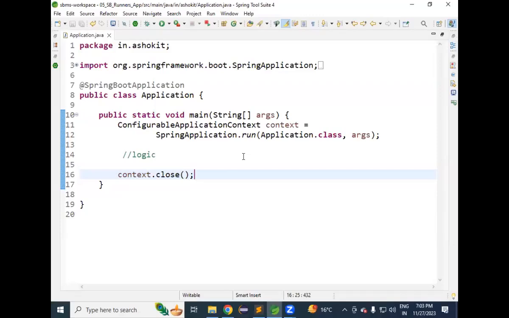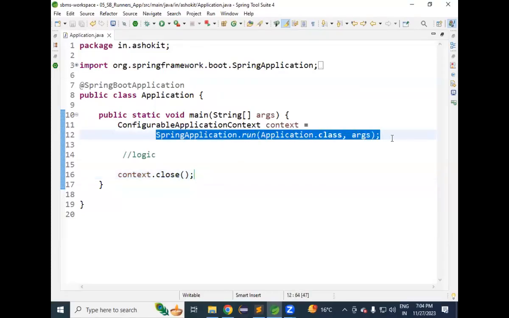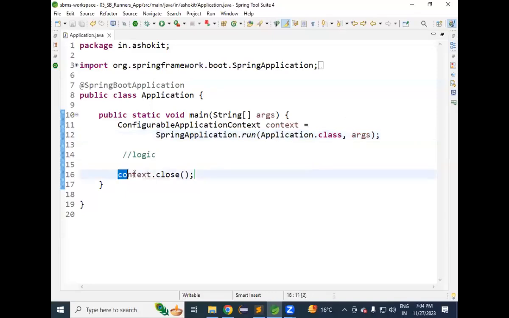Our Java class is managed by the IOC container. The Java class which is managed by the IOC container is called a Spring Bean. Whenever we call the run method, the IOC container will start. When the IOC container is started, an object will be created for our class, if it is a singleton. Whenever you write context.close, the IOC container will be stopped. Object creation and object destruction will be taken care of by the IOC container.